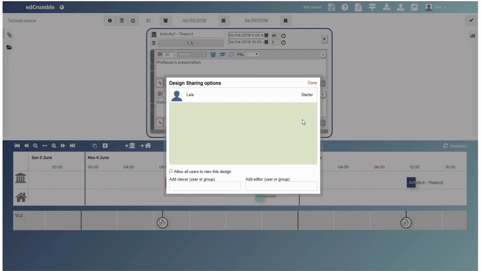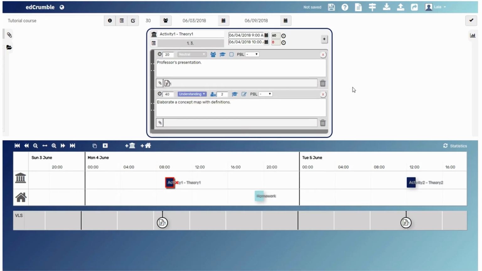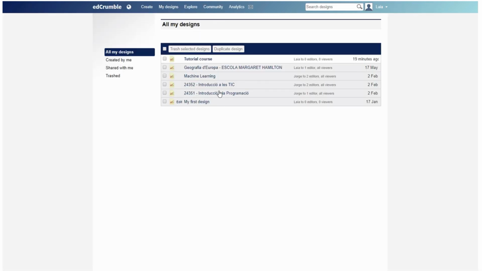That's all for the creation part. Now you are ready for creating awesome learning designs with the edCrumble editor. We can come back to the main menu of the platform by clicking on the edCrumble button and see our design on the My Designs menu. Watch the next video to learn more about it.